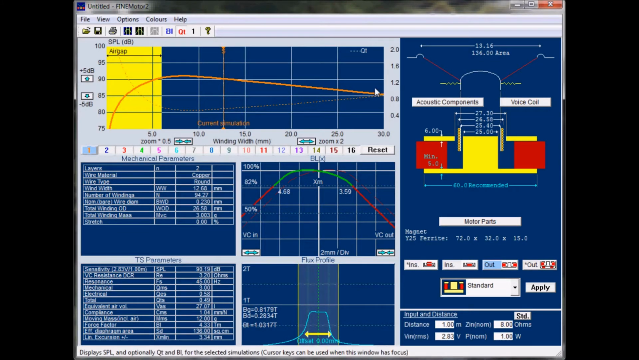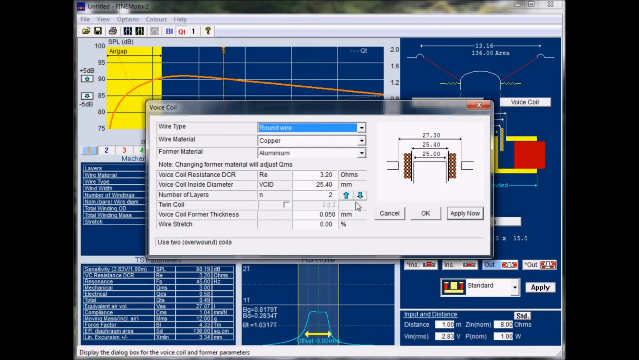I want to show you some of the key features of FINEMotor. Starting with the voice coil, we can use round wires from 1 to 10 layers. We can use aluminium or copper clad aluminium, and we can even use edge-wound wire or flat wire. Let's start with a round wire in 2 layers and a DCR of 3 ohms.